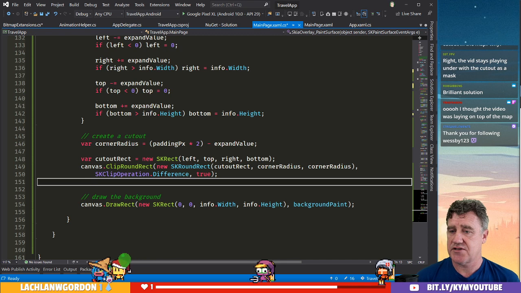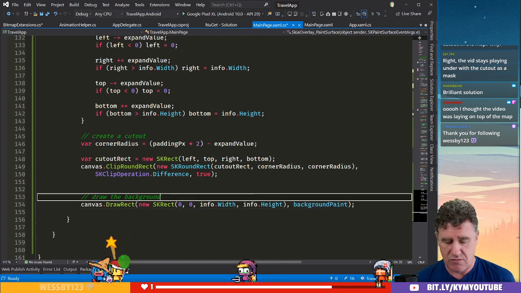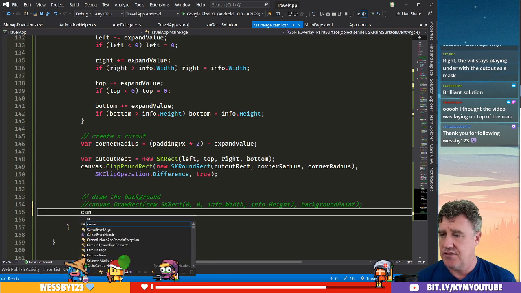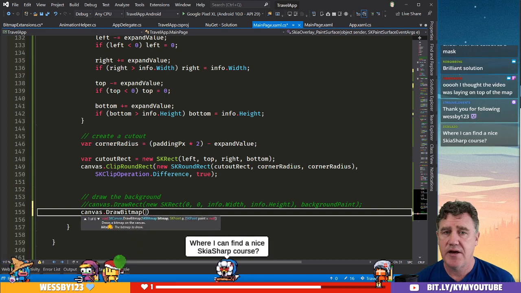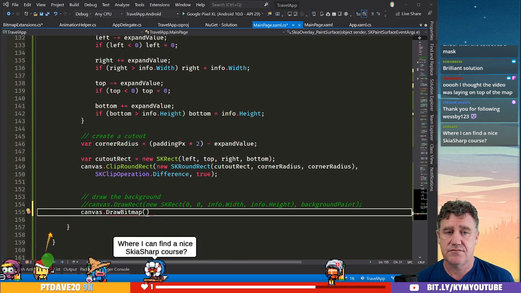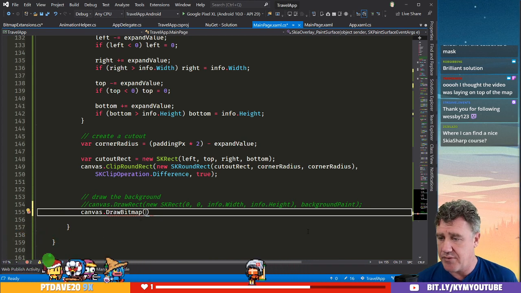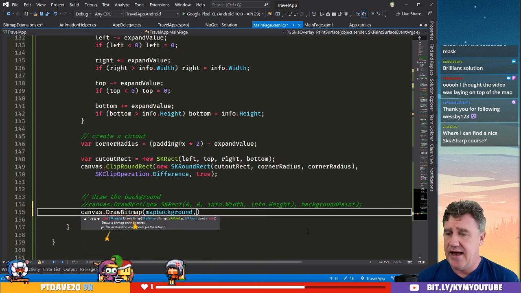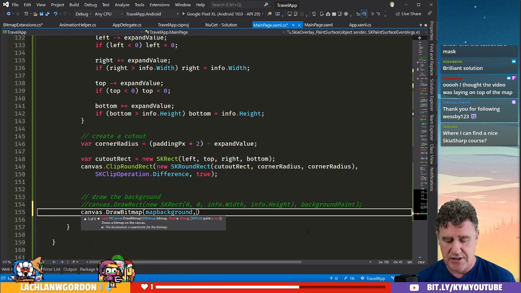So if I draw here, at the moment I've got my background paint. Instead, I'm going to say, you know what, let's draw a bitmap. I've got my bitmap file, which is, what do we call it? Map background, maybe? Map background, okay. And I want to draw this at 0, 0.